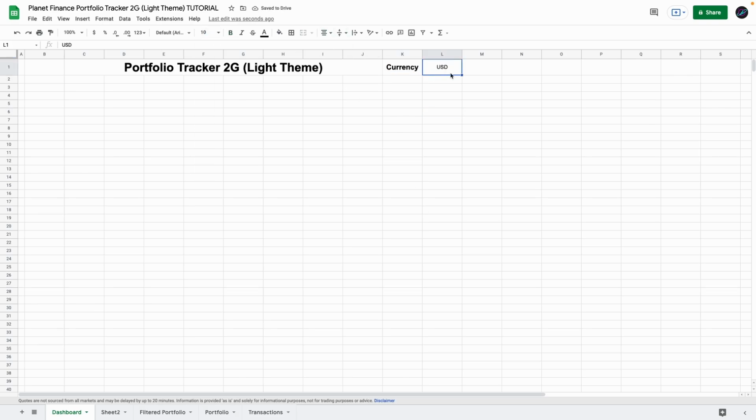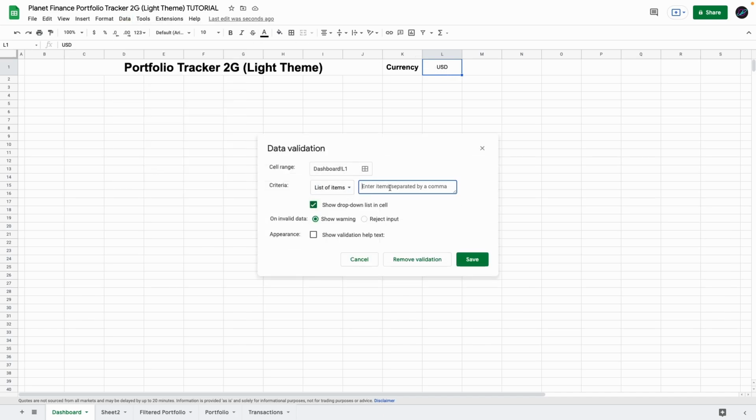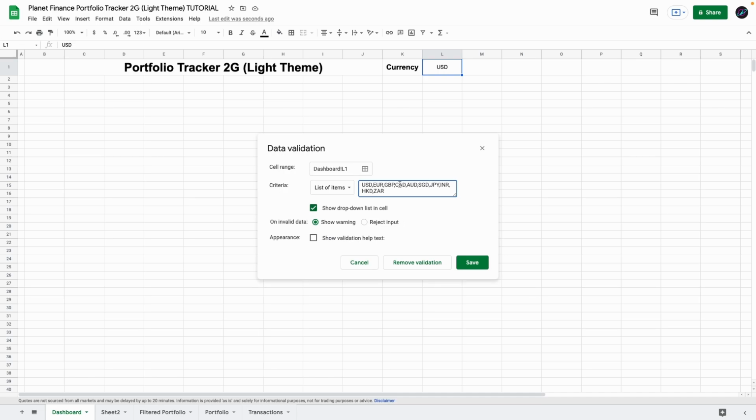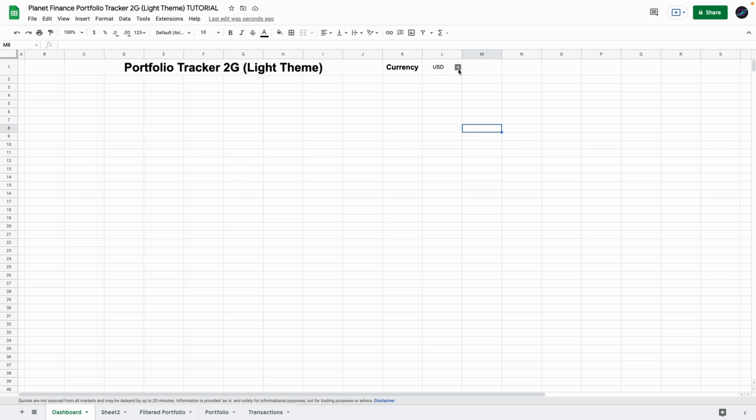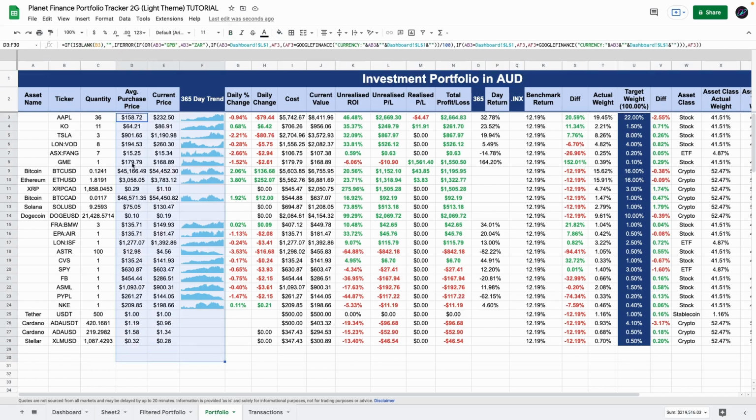And we want to see a drop down of all the currencies that we're going to use. So to do this, you want to go to data validation, and list here the currencies that you want to see in the drop down. So I'm just going to enter a few of the main ones. And as you can see, now there's a drop down button where you can choose any currency and you can easily change it to what you want. So if I choose Australian dollars and we go to portfolio, you can see that now the investment portfolio is in Australian dollars, and we can see all the numbers converted to Australian dollars.